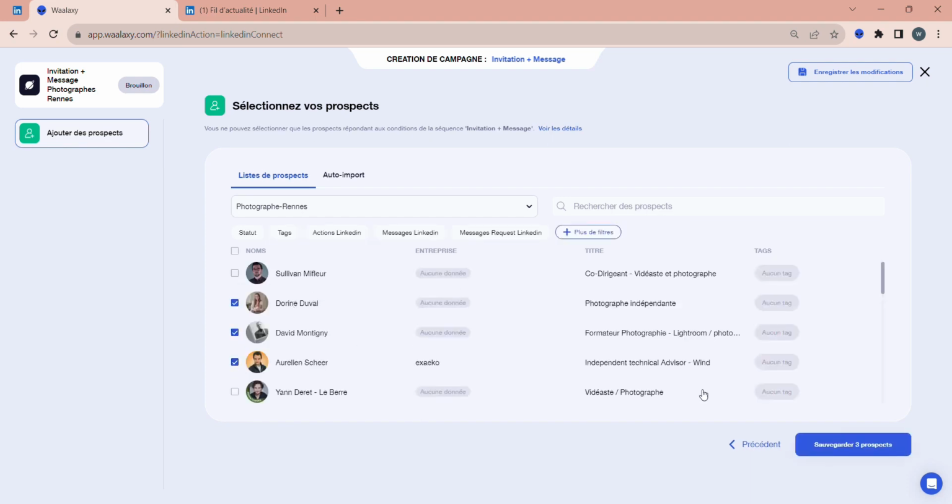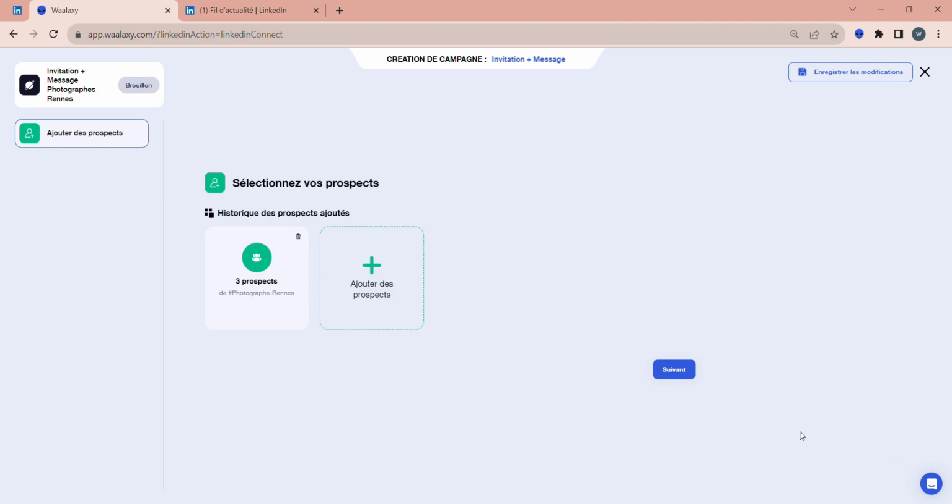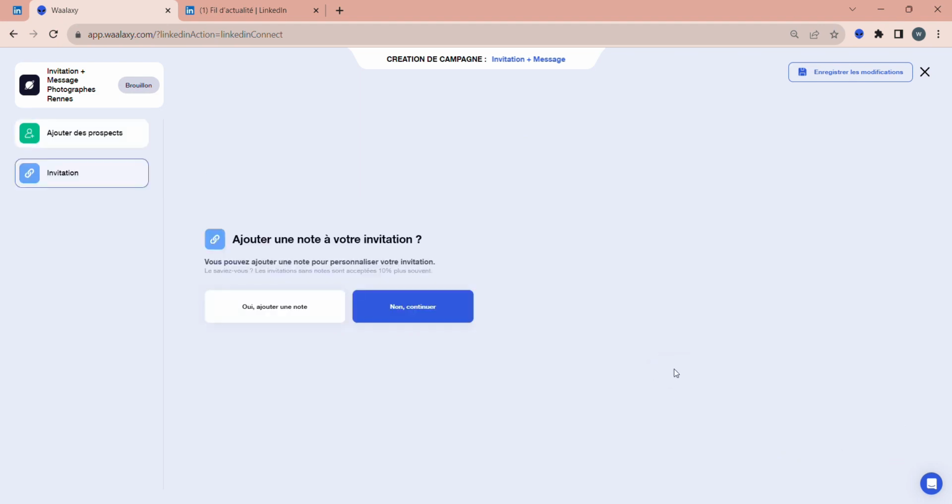Next, you have the option of attaching a note to your invitation. So what's a note? A note is a message limited to 300 characters that your prospect will receive with the invitation. Does it really have to be one? Personally, I don't attach a note to my invitations. Why not? Because I've done some tests, and it may seem surprising, but my acceptance rates were often lower when I included a note.